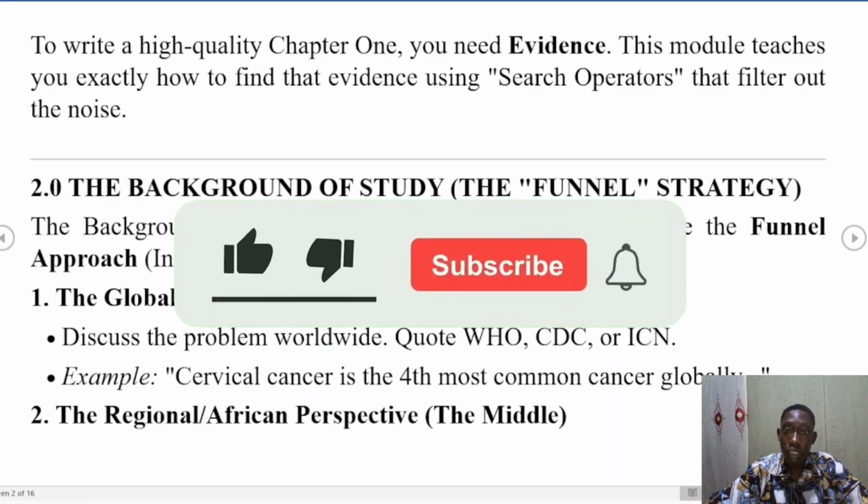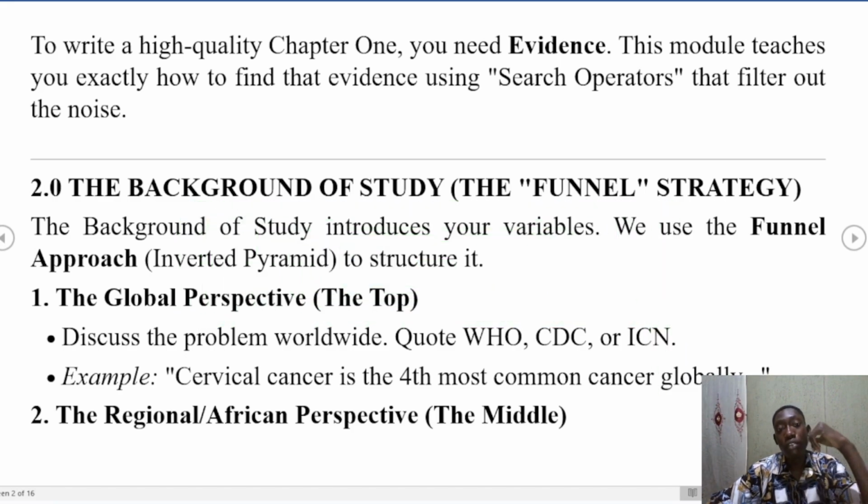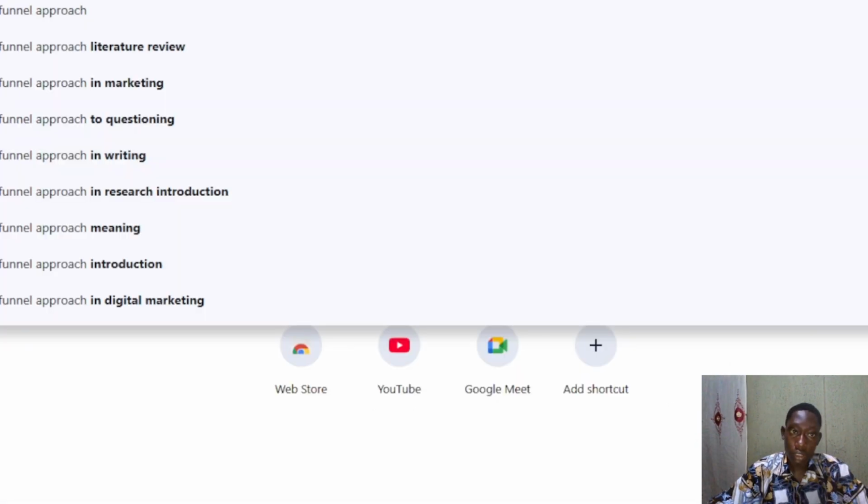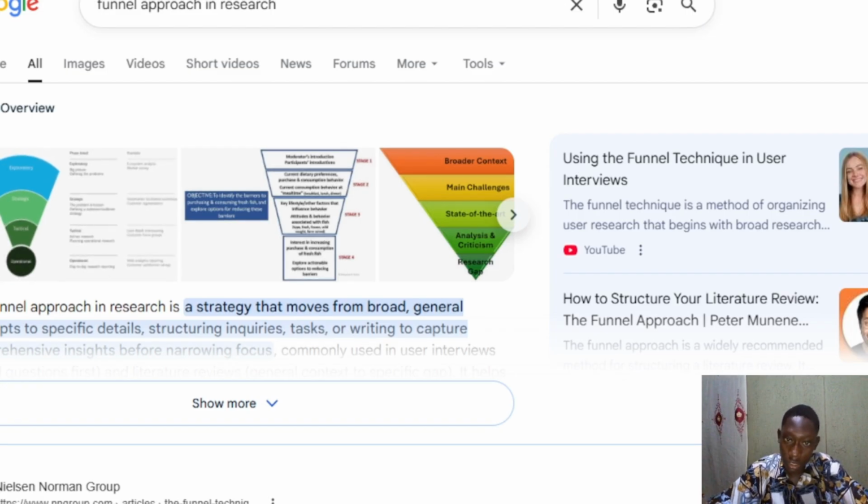All right, so today we're going to be looking at the background of the study and how to write the background of your study generally. The background of your study actually introduces your variable. We use the funnel approach for that background of the study. So let's just go for the funnel approach in research.